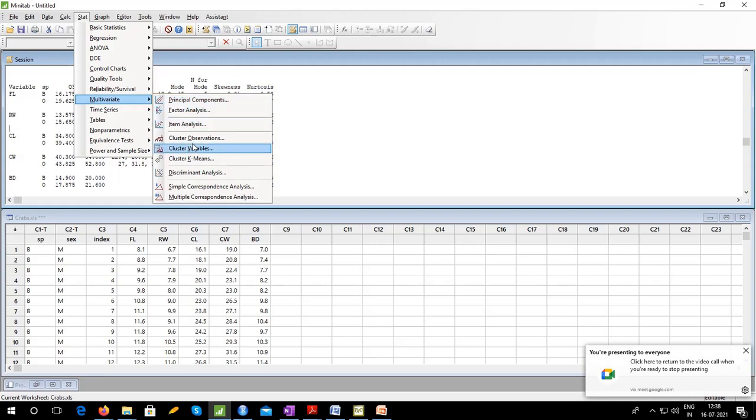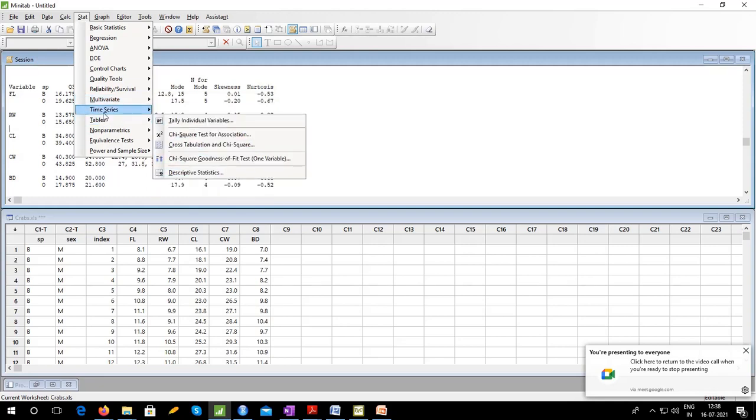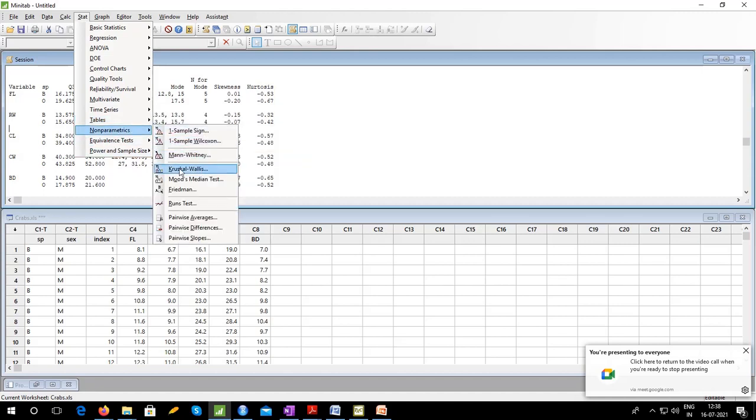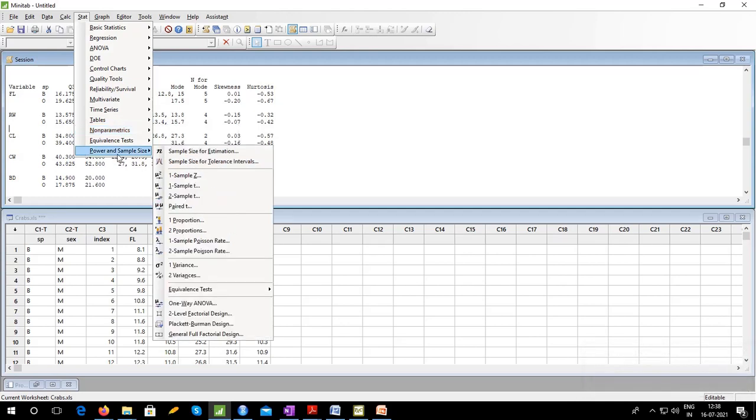Now in multivariate we will see all these things. Then time series is also there, and then chi-square test, association, goodness of fit, non-parametric tests, Wilcoxon, Mann-Whitney, Kruskal-Wallis, etc. Power and sample size. So for all these tests, what should be your sample size if you want to detect a certain level of difference with certain level of significance, something like that, or with certain power. Okay.